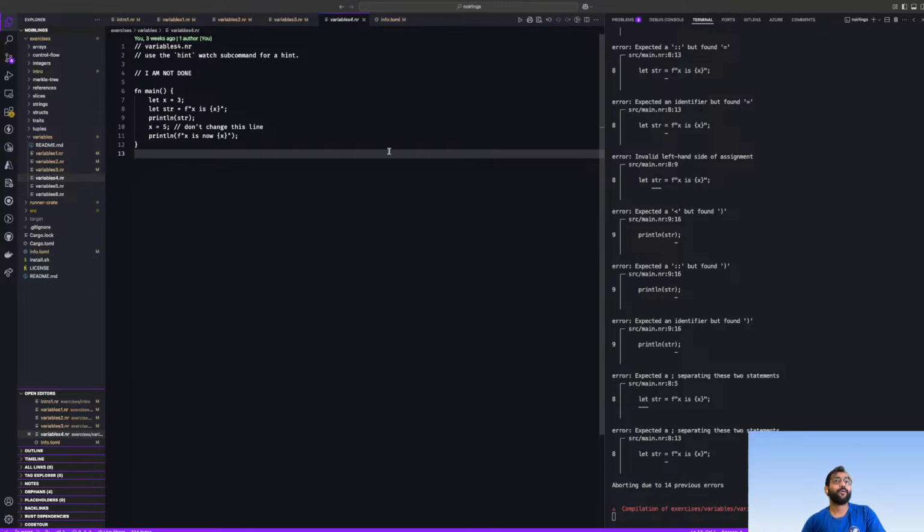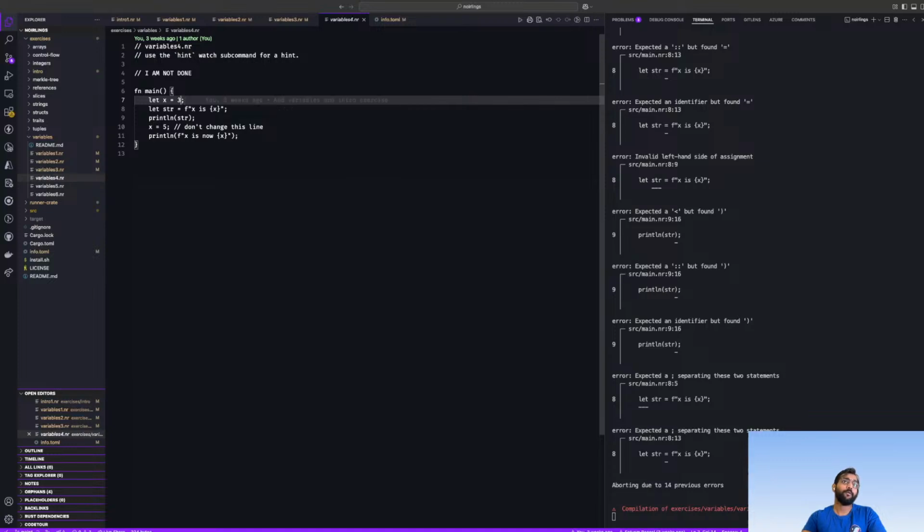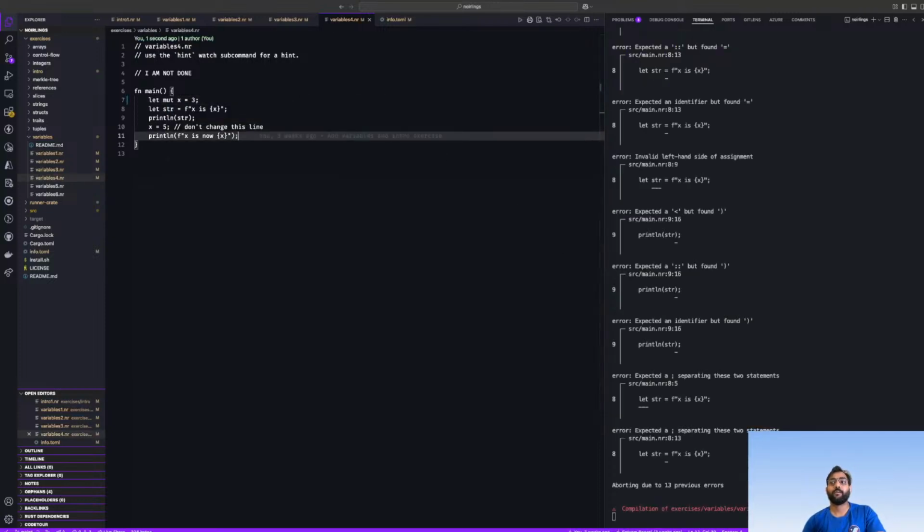Okay, now x is equal to 3, then str x is 3, println str x is 5. We say don't change this line. So we are basically changing the value of the variable x, but variables in Noir are by default immutable, so you can't just change the value. If you want to make the variable mutable, you have to explicitly define them with the keyword mut. So we have made it explicitly mutable with let mut x = 3.